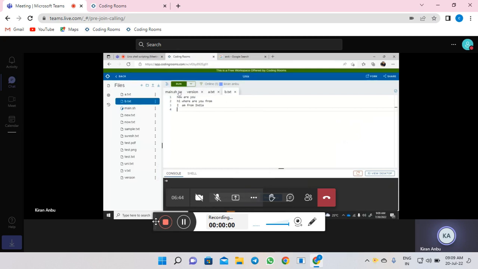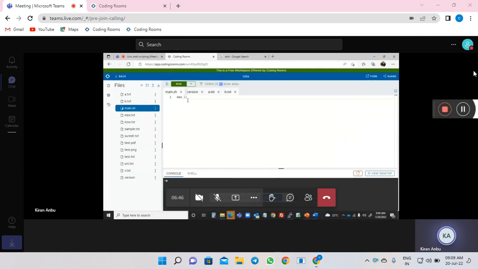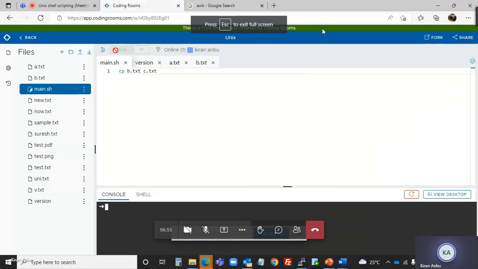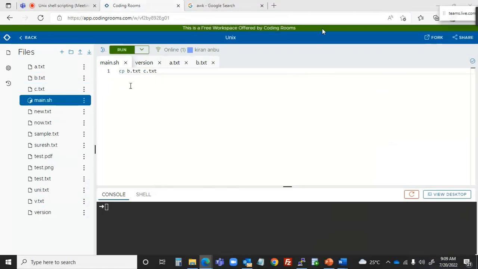To copy to another file, it's very simple, no? For example, cp, you have b.txt with content, and c is not there. Let's see if it will work or not. Okay, c.txt came on the left-hand side. That's it.